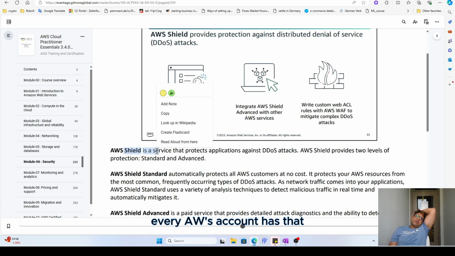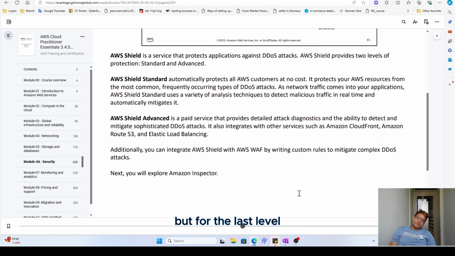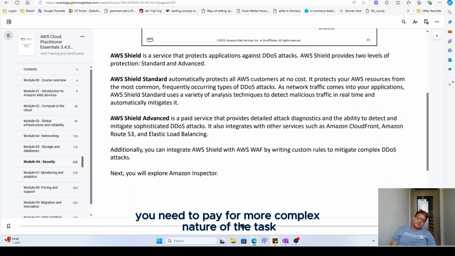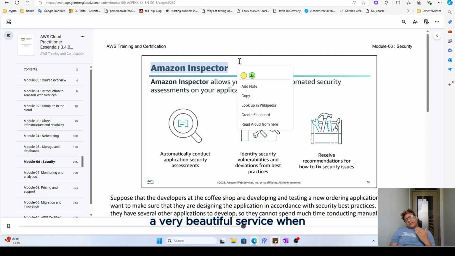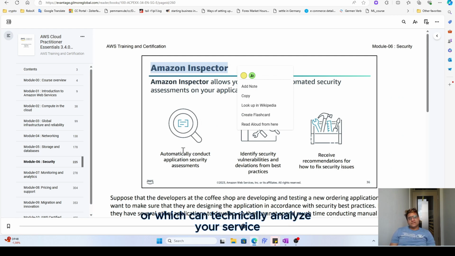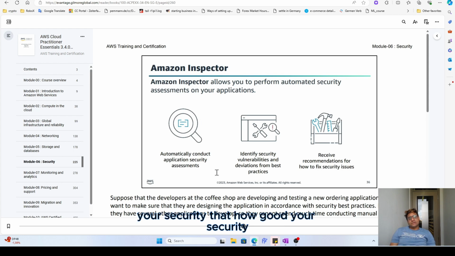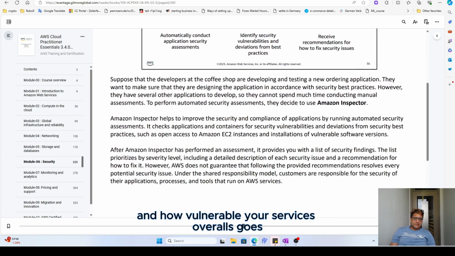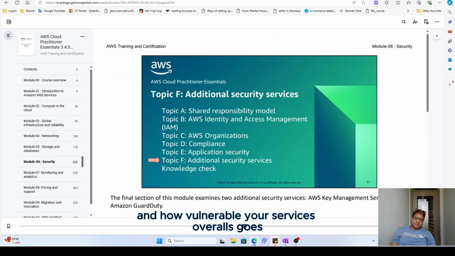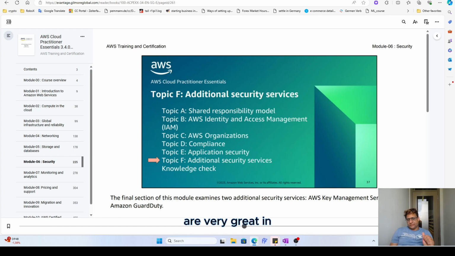So yes, it has a built-in shield, AWS Shield, for DDoS attacks. On the standard level, every AWS account has that without paying anything extra. But for the advanced level, you need to pay for more complex tasks. And AWS Inspector is a very beautiful service which can technically analyze your service and your security: how good your security is, how well you manage the practices, and how vulnerable your service is. Overall, it's very great.